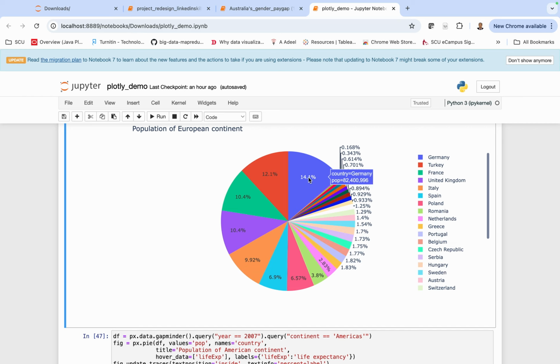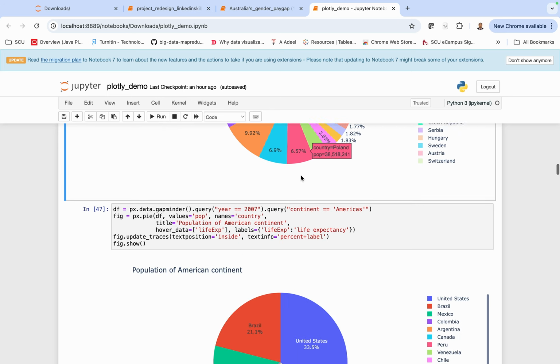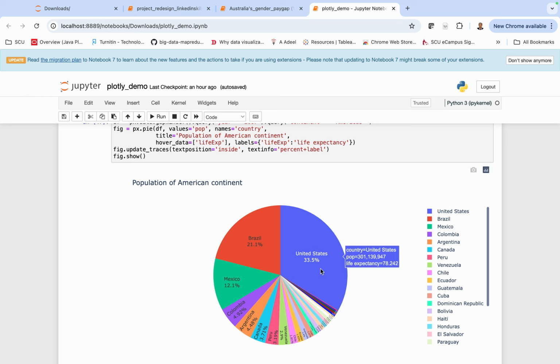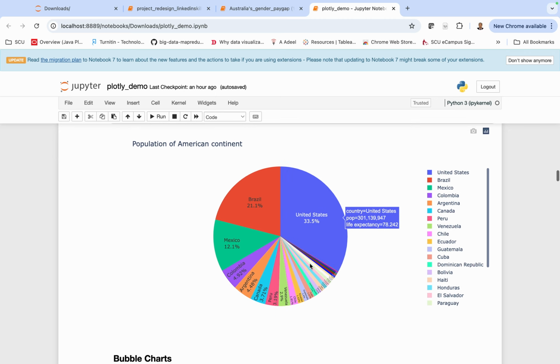So if you hover over it, you can also find the country, because otherwise it will be difficult to match with the color. So if I hover over this 14.1%, this shows this is Germany, and apparently Germany has the highest population in Europe. Population of American continent, US has the biggest population in American continent.